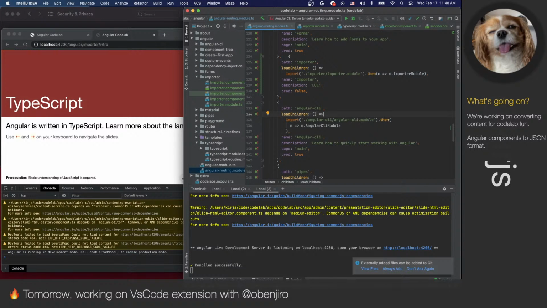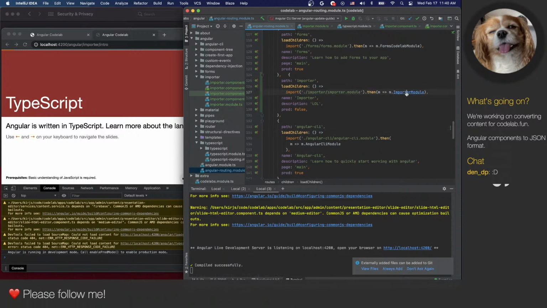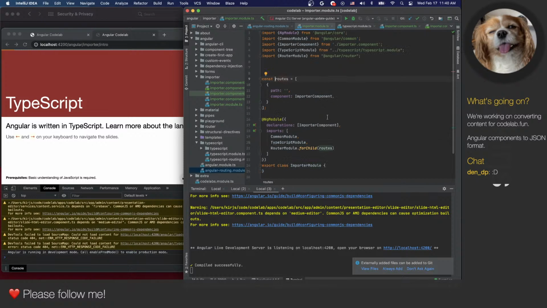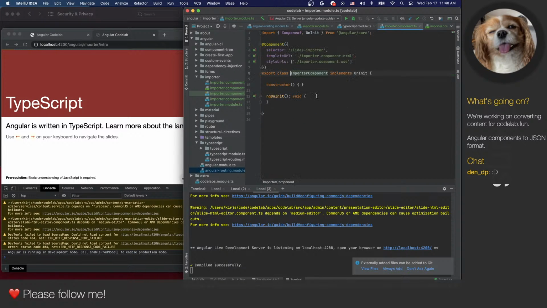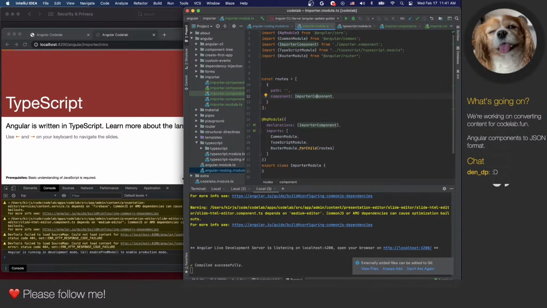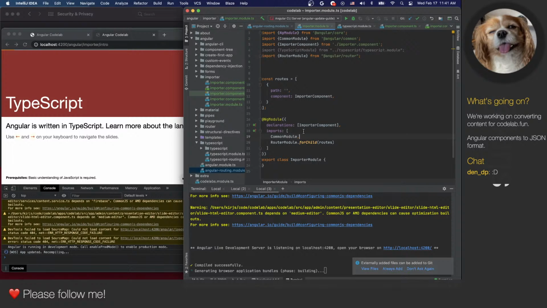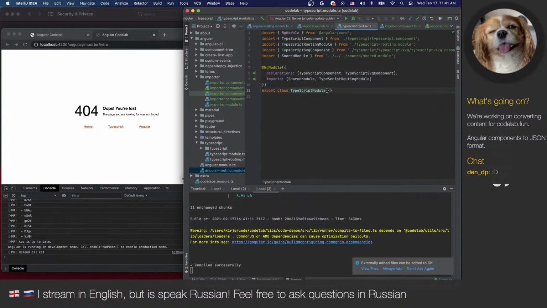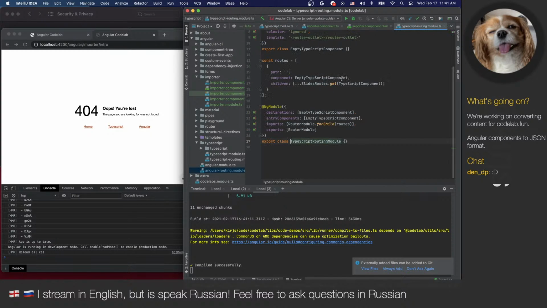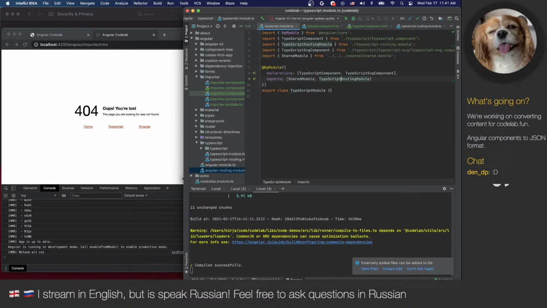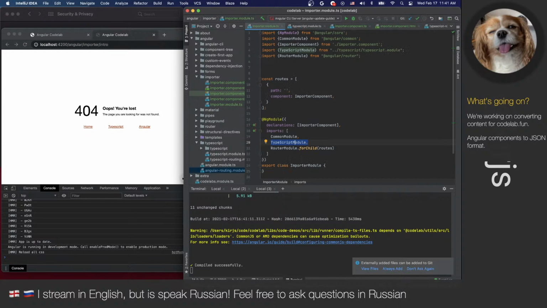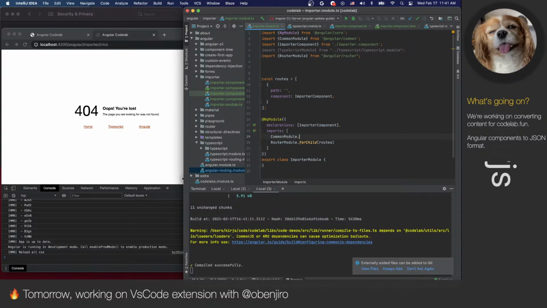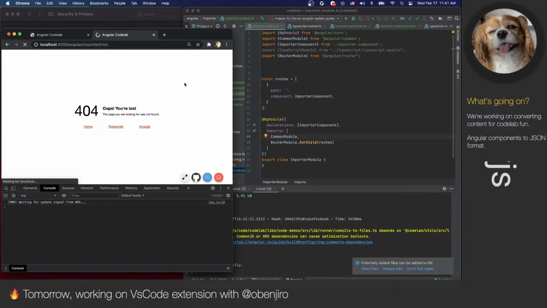So we go to importer, we go to importer module, we have our routes, and it's supposed to go to the importer component, but it doesn't. I know what's happening. We are importing TypeScript module, which has its own routing, I assume. Yes, TypeScript routing module. Okay, so we're going to remove this component. Let's see if it works.